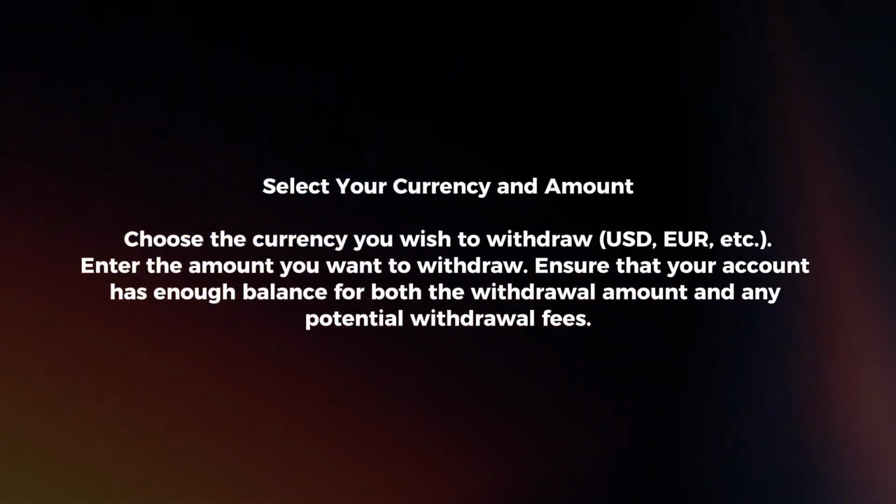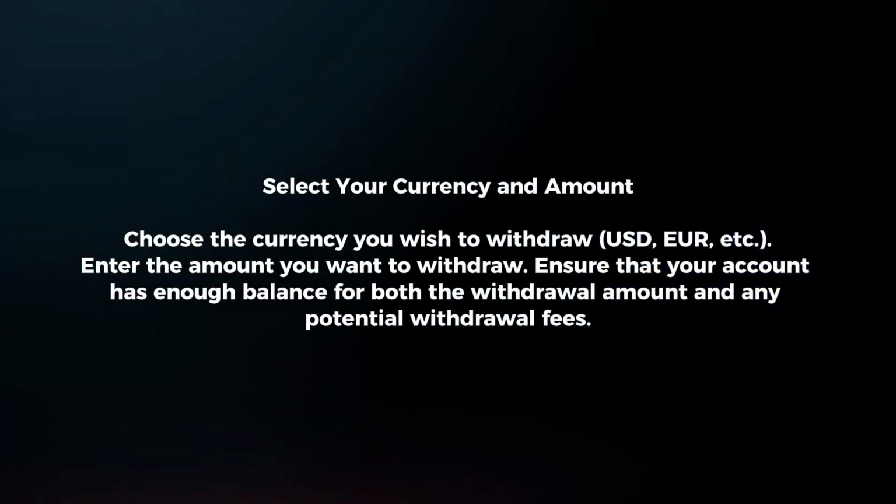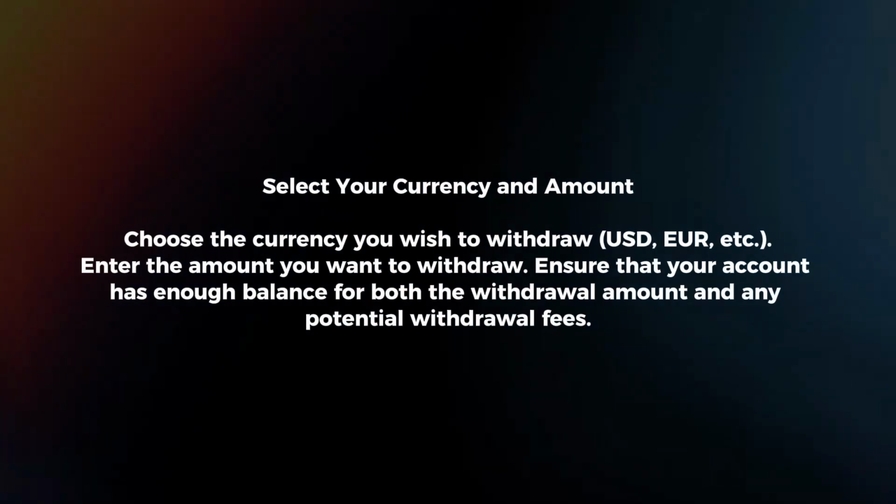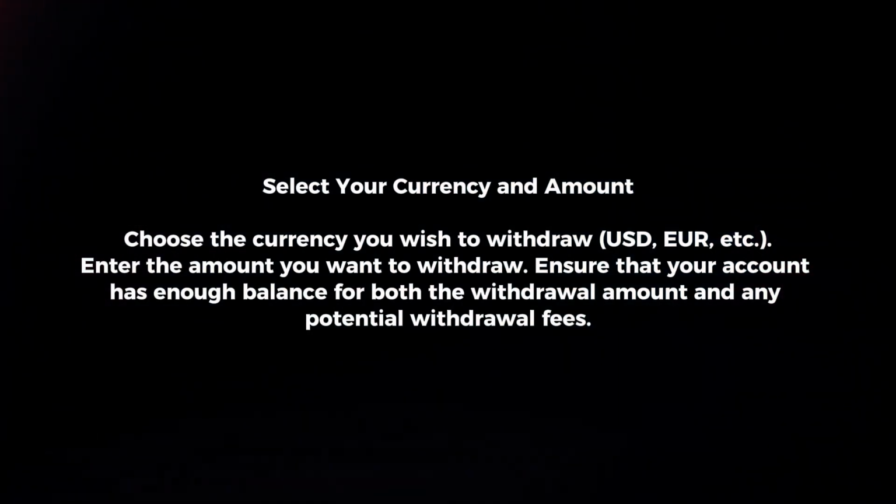Select your currency and amount. Choose the currency you wish to withdraw. Enter the amount you want to withdraw. Ensure that your account has enough balance for both the withdrawal amount and any potential withdrawal fees.